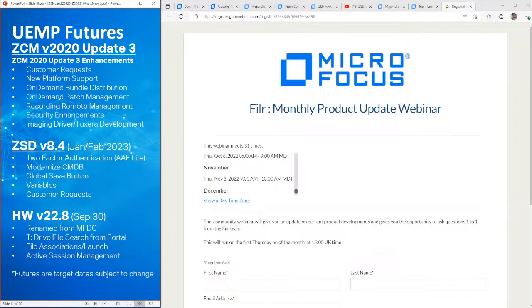Some of the futures. Update 3 is coming anytime now. There are some great enhancements on it, on-demand bundles and patches and so forth. ZSD 8.4 is going to be January, February timeline. We're going to have two-factor authentication with AAF Lite. We're going to be modernizing more of the interface. We're hoping to have a global save button. If you use Service Desk, sometimes to save, you have to scroll and save and do these things, and we're going to try and make it easier for you. But these are all from your ideas about using the interface and getting those features in there.